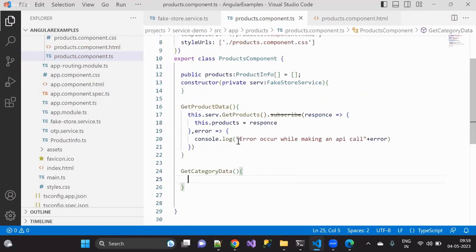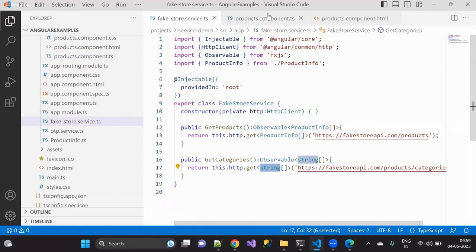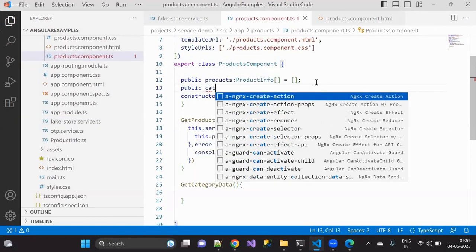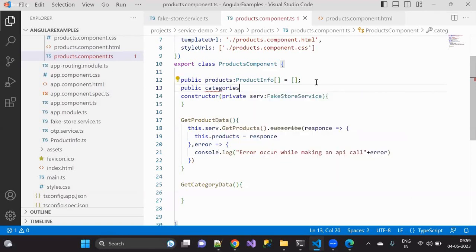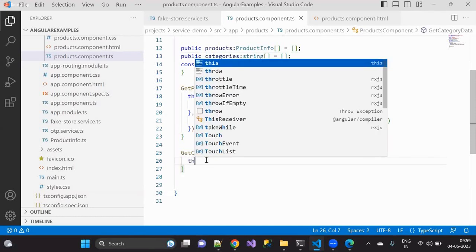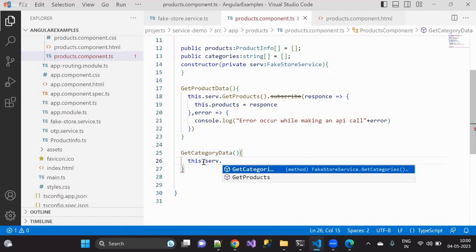Now how can I get it? Before that, what type of data is it giving me? It's a string array, so I can create a variable. Public categories, which is of type string array, is equal to an empty array. And then use this particular one here: this.service object is available. Dot, we have what? Get categories.